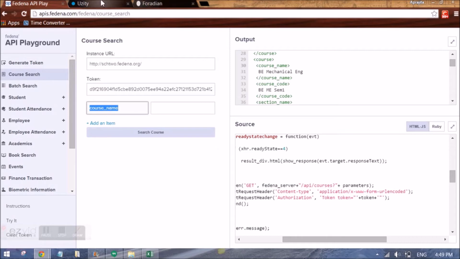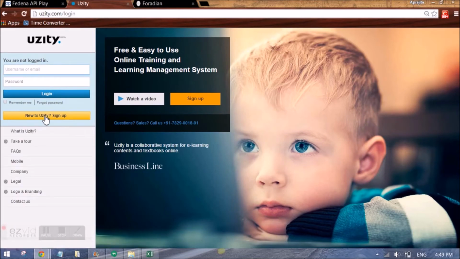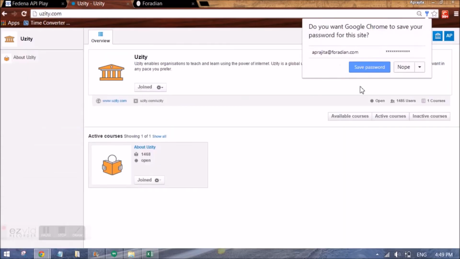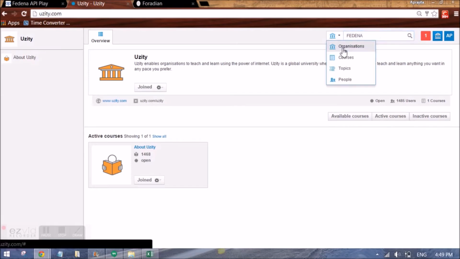For that, we have the documentation of API. So for that, we have to go to usity.com, and here you can sign up for the Usity. Since I've already signed up, I'll be logging in with my account. And here, I'll be searching Fedina once I log in, and I'll be selecting course.